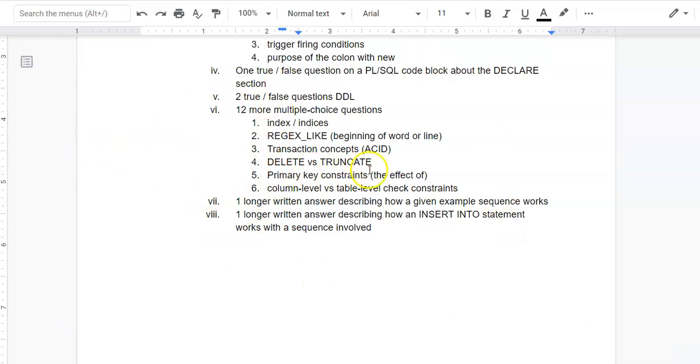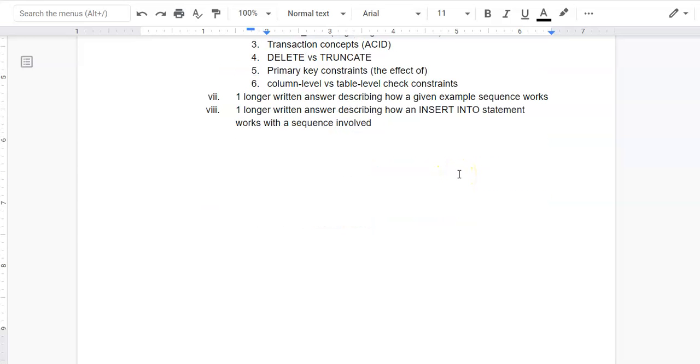There's a question on delete versus truncate. Honestly, I never used truncate, but if you know the difference between those two, I know some of you have used it in class. Just make sure you know what the effect is of using one versus the other, if there are any differences. What does the primary key do for you when it comes to inserting data in particular? Check constraints, table versus column level, be able to tell the difference between those.